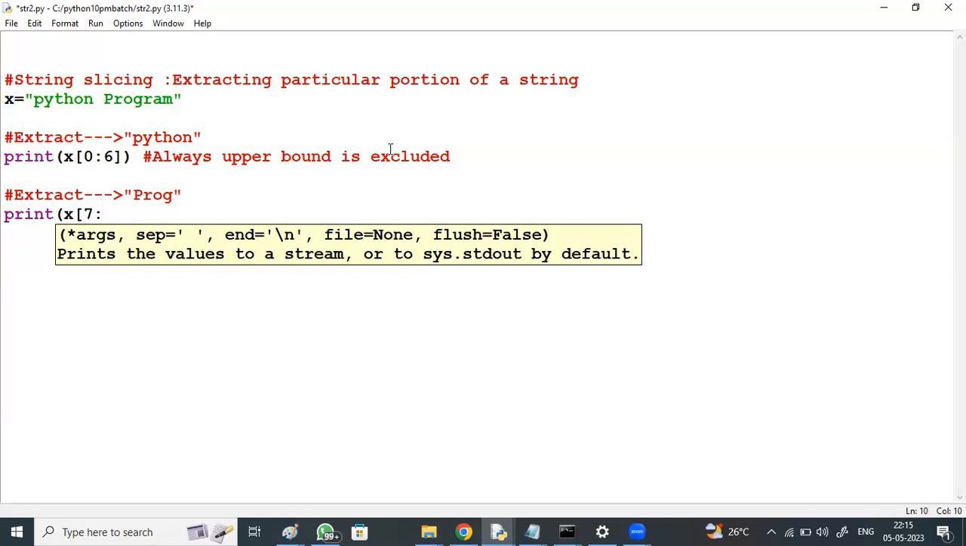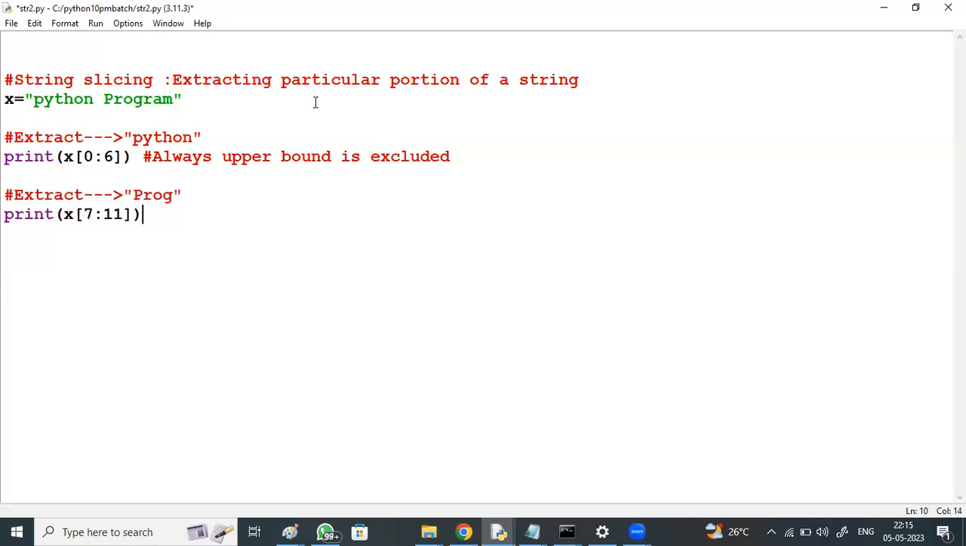7 to 12. 7 you want, 8 you want, 9 you want, 10 you want. 11, 11 we need. 7 to 11 excluded means 7 to 10. Means even the blank string is going to take one index, right? So if anybody is unable to respond, you can just give a response through chat. I'll be seeing your responses, right? Yes.